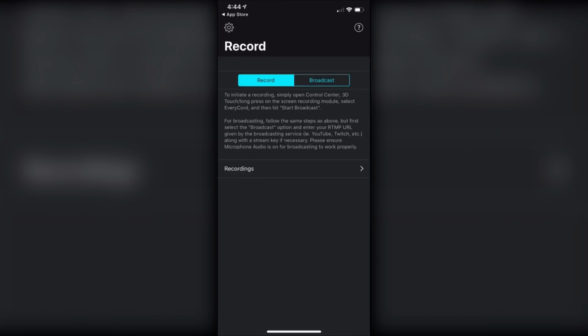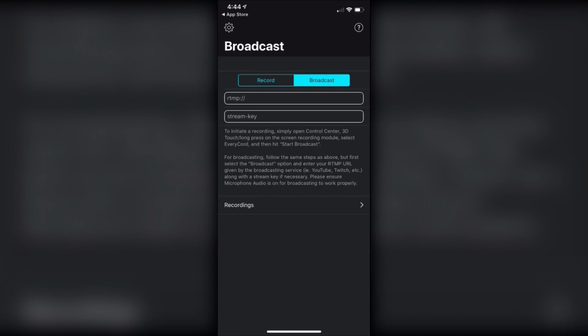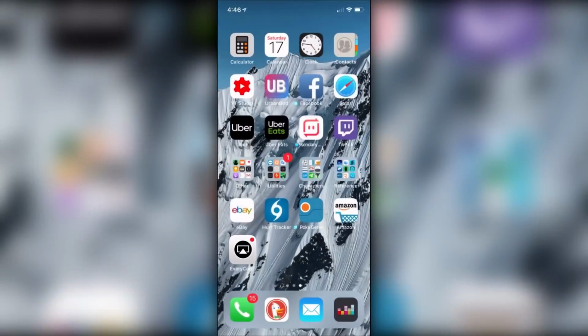You can actually go into a separate area on your phone, and I'm going to show that in just a second, to record with EveryCord, but with broadcasting, it's going to be a little bit more involved. Now, as you can see here, you're going to need your RTMP URL and your stream key. I'm going to show how to get this on YouTube because I personally stream on YouTube.